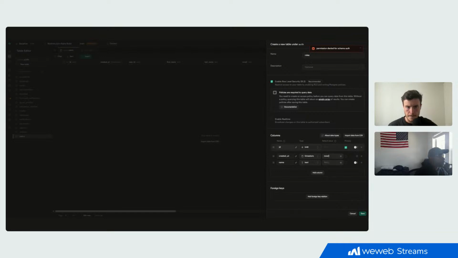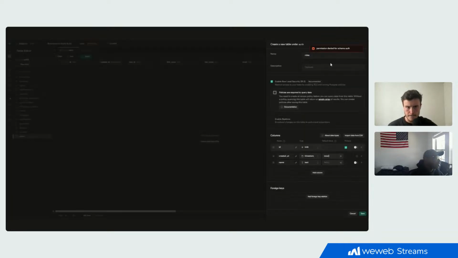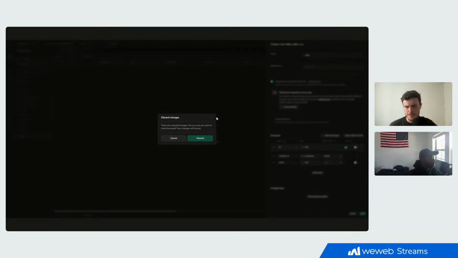Permission denied for schema. Oh, am I in the wrong schema or something? Permission denied for schema off. That's strange. Is unique. That's strange, I haven't seen that.